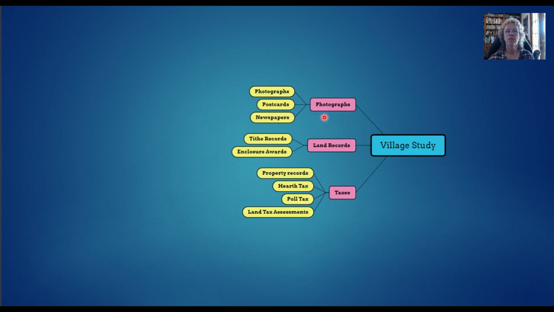And lastly, we had photographs, land records and taxes. Now remember, this is just an idea on how to start your mind map. The idea is that you extend out these branches to help you locate records and keep track of your research. So going beyond the main nodes and subnodes, what sort of information would we have here?